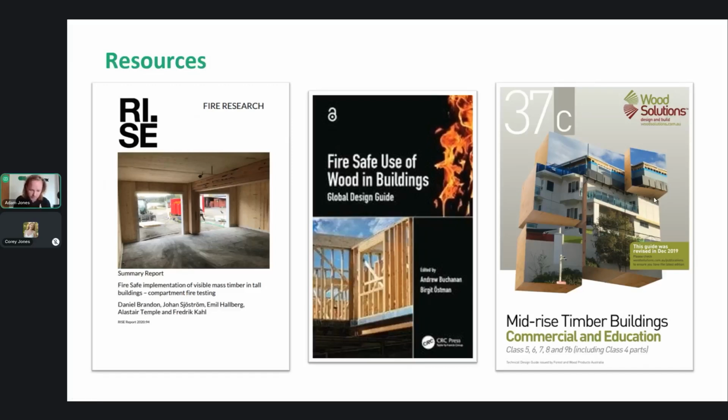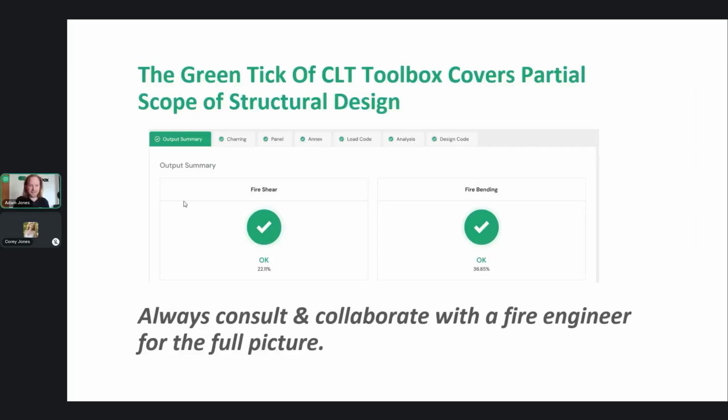Other ones, industry bodies provide extra research. Wood Solutions has got a lot of fire engineering guides, but their 37 range really gives good detail on a DTS approach. And then there's different research around the world, like a lot of the glue line integrity and exposed timber, and a lot of that was done by Rise, and it's not limited to these. But I'd like to start here just to first make the point that the green tick of CLT Toolbox, or the green tick of a structural design for adequacy, is only partial scope when it comes to fire engineering. It's always good to consult and collaborate with a fire engineer in order to get the full picture of what's happening.